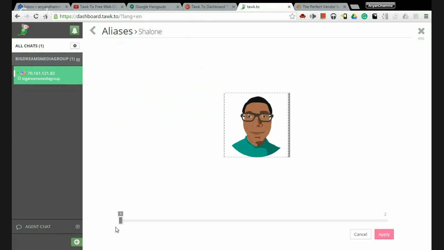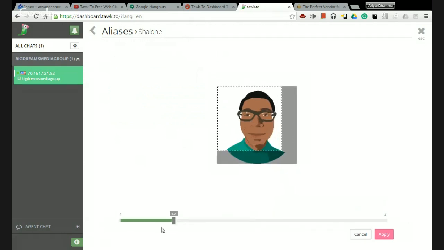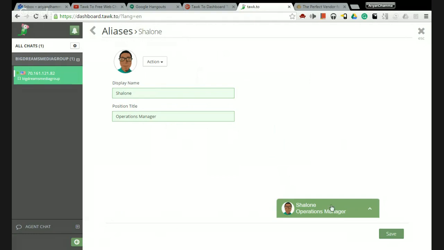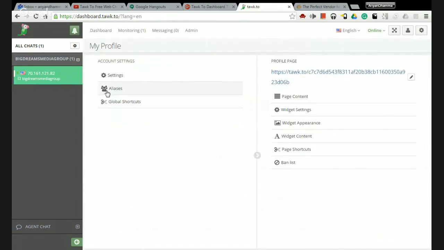And you can zoom in or out however much you need. I'm going to zoom it into about that much. You apply it, and there you have it. And it shows up, and they're going to show you exactly how it would show up on the website over here. And you always make sure you hit save, and you go in the top right and hit escape. So that was aliases.